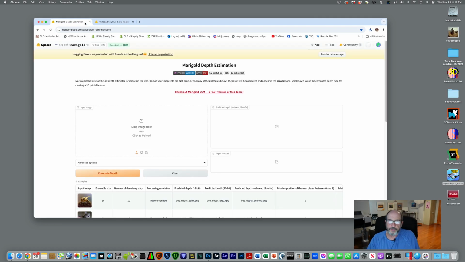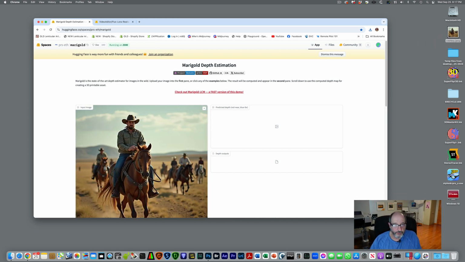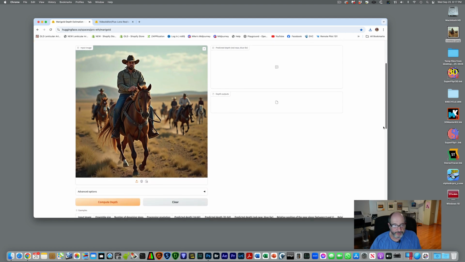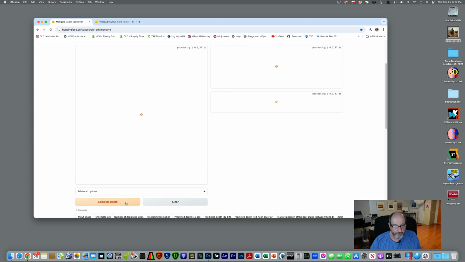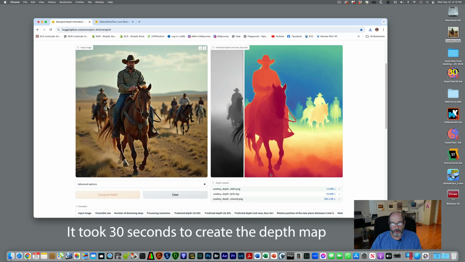And now what we'll do is we'll go to another Hugging Face page, and this one is for Marigold, which is a depth map creator. So I'll take my cowboy image, I'll drag it right in there, and I'll pull this down a little bit. I'll hit compute depth, and you can see a little progress bar move across the screen. All right, that's done. It took about 30 seconds.